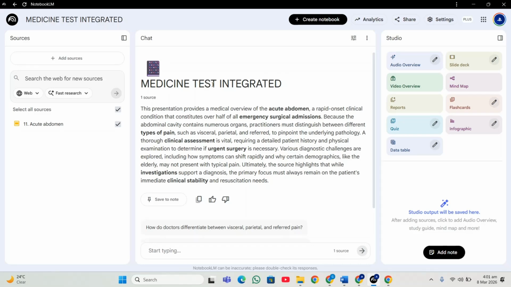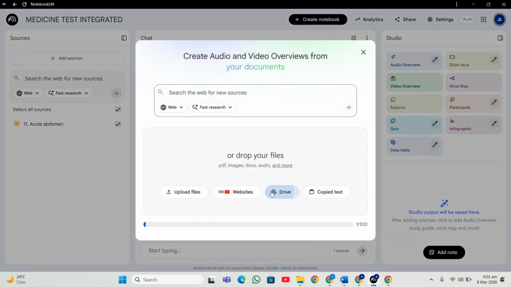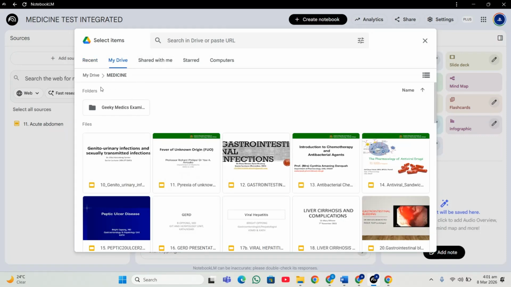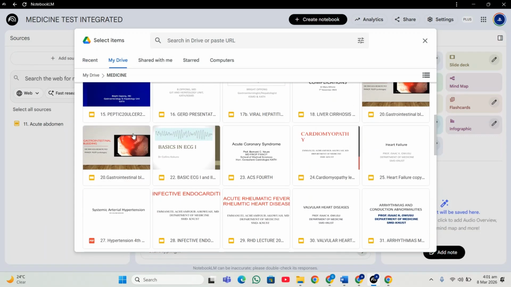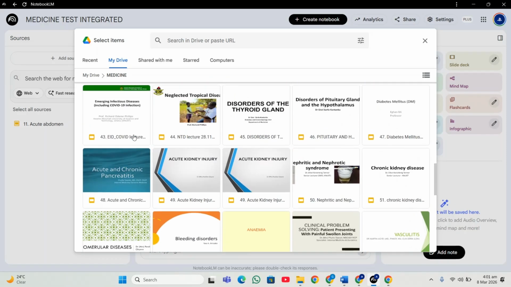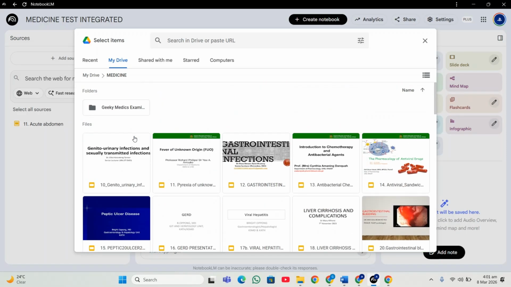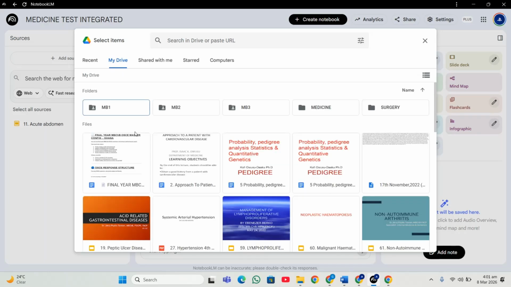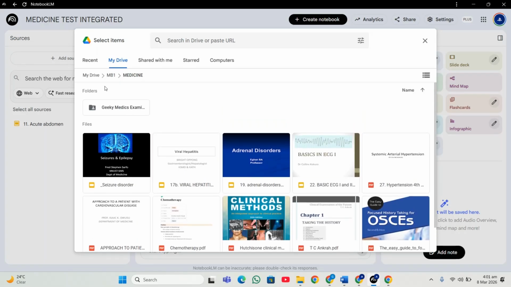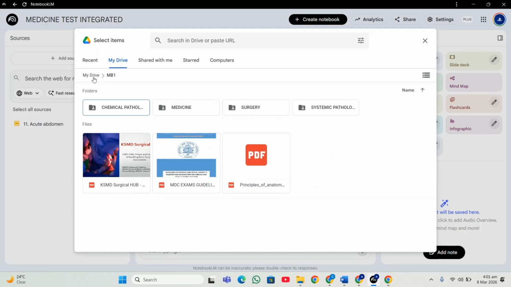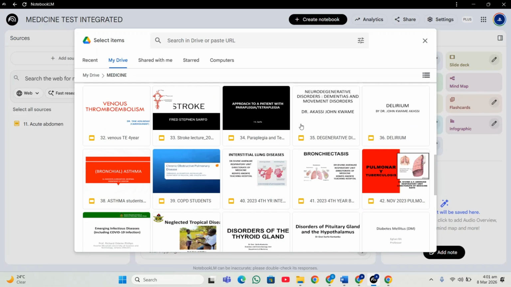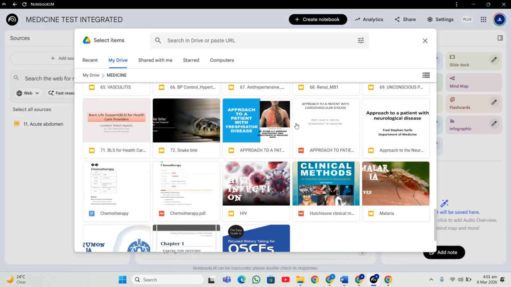So effectively, you do this for all of them which aren't converted yet. And then when you do it, you are going to reach a situation like this, whereby for me, I had medicine, and almost everything here has been converted to Google Slides. You understand? So when I come to the normal MB1, it's not available unless I click on this medicine. And you see that almost all the slides have been converted to Google Slides.